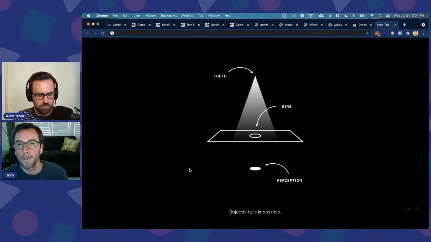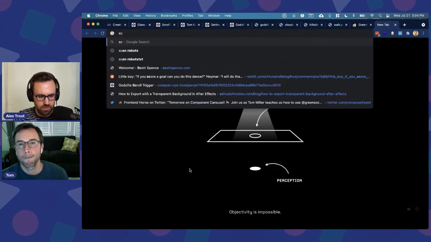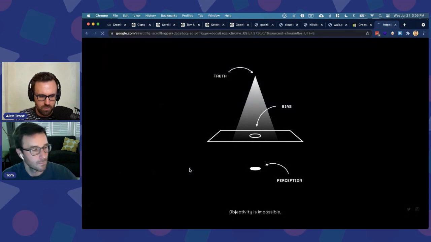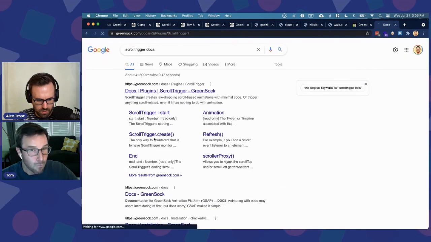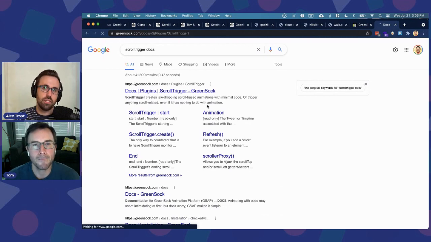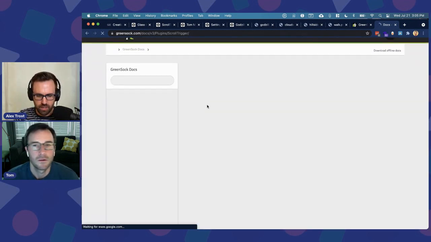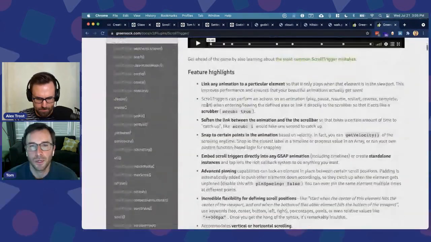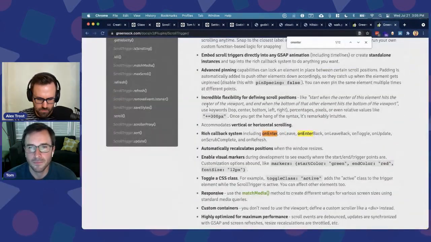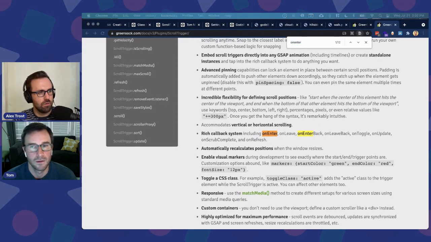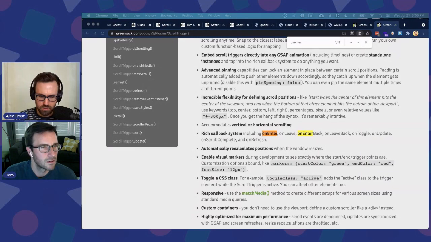Okay. I'm going to bring up the docs real quick, just so that we understand. So what you just said, the onEnter, onLeave. What were the other ones? Maybe search the page for toggleActions. Cool. Rich callback system including onEnter, onLeave, onEnterBack, onLeaveBack. A few more actually. Those are other callback things that you can plug into and do neat stuff with. Just want to make sure the chat has access.